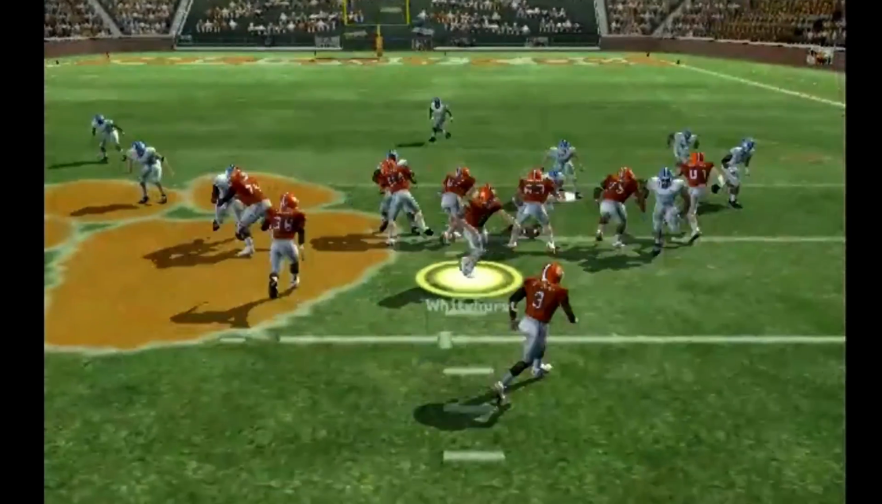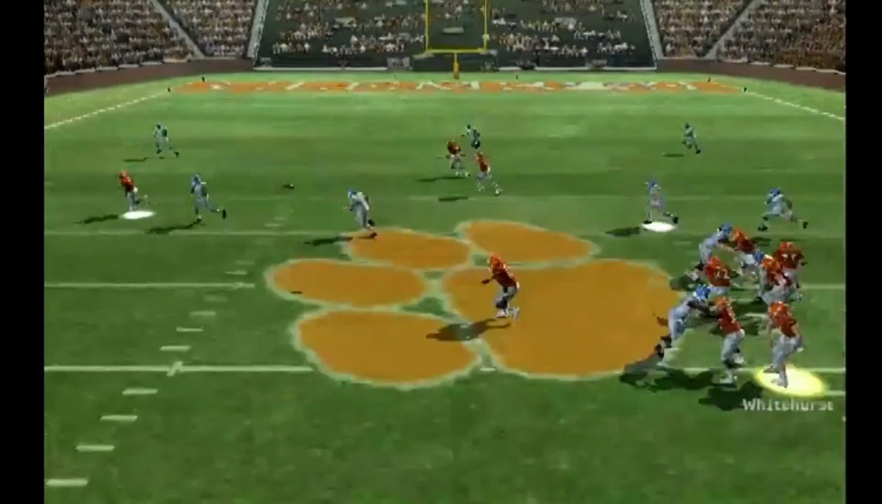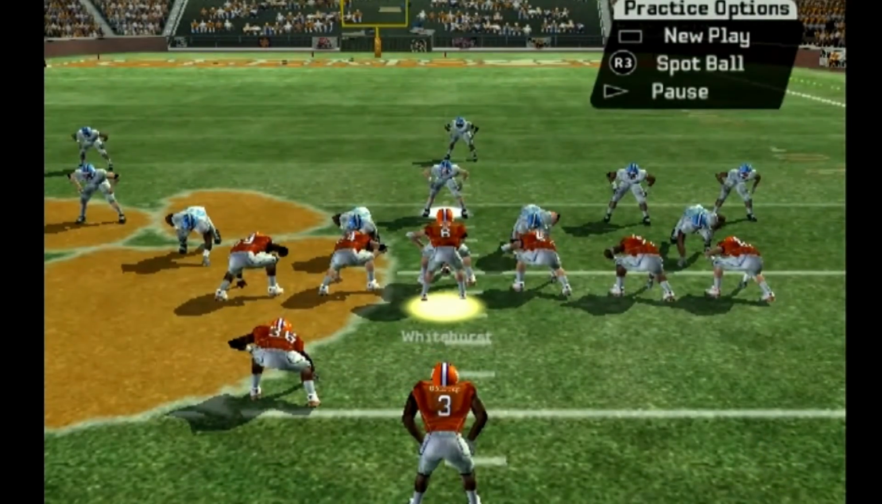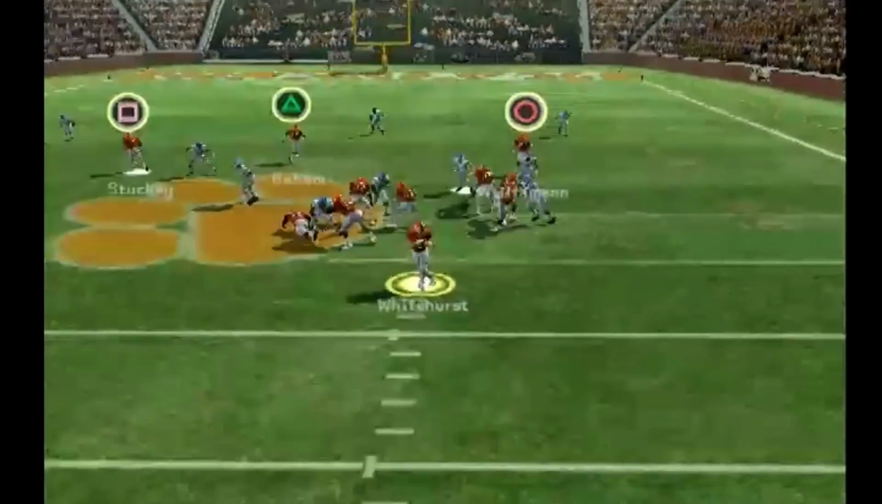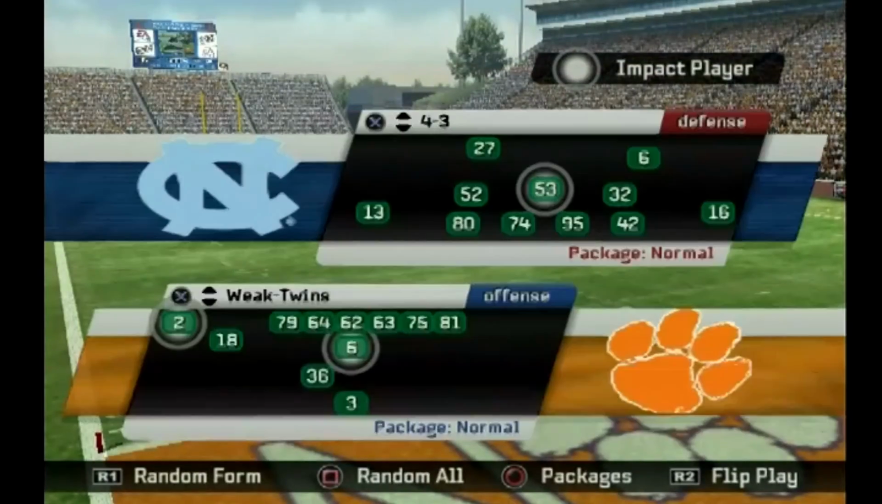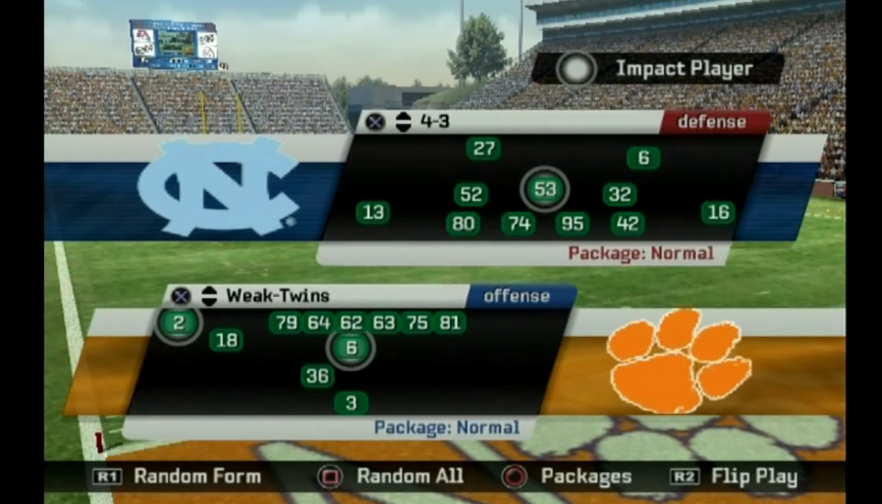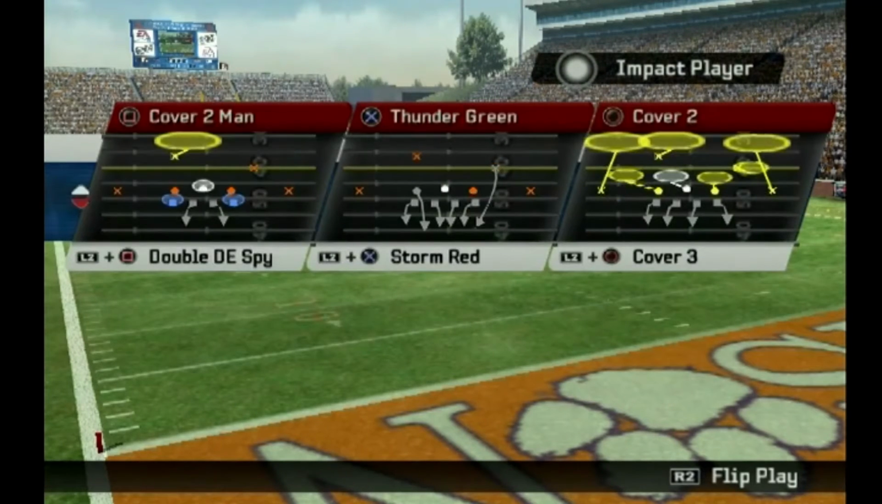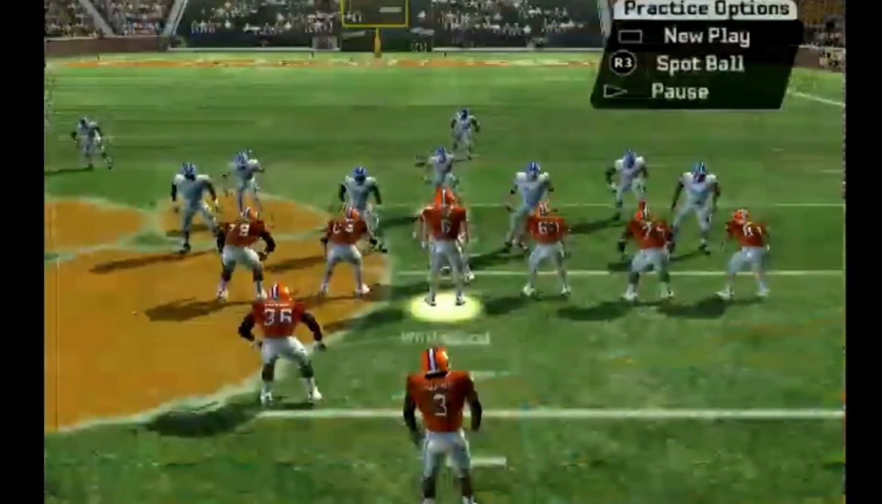Okay. We're just going to snap the ball. Our last example of our field side beaters is a weak twins PA comeback. Okay. Let's go up against cover 4, that's fine.